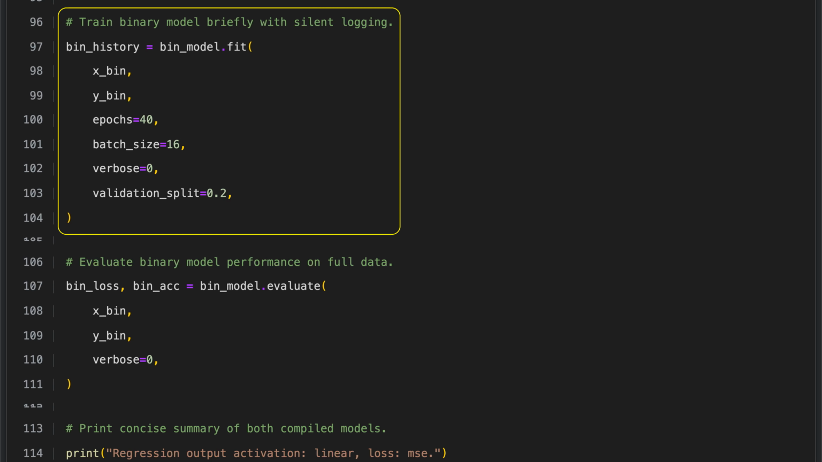This code trains a binary classification model using a Keras training function that adjusts the model's weights based on input data and target labels. Training runs for 40 passes over the dataset, and the model updates its weights after every group of 16 samples. The training runs silently with no progress printed to the console. In addition, 20% of the data is held out during training to serve as validation data, which is used to monitor the model's performance and detect overfitting.